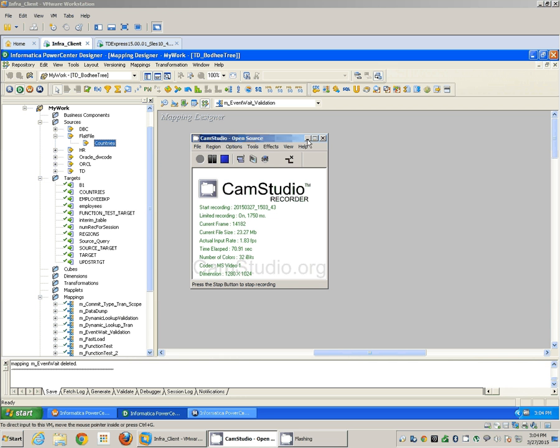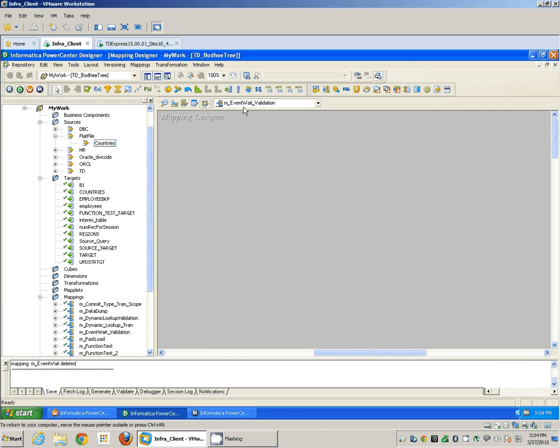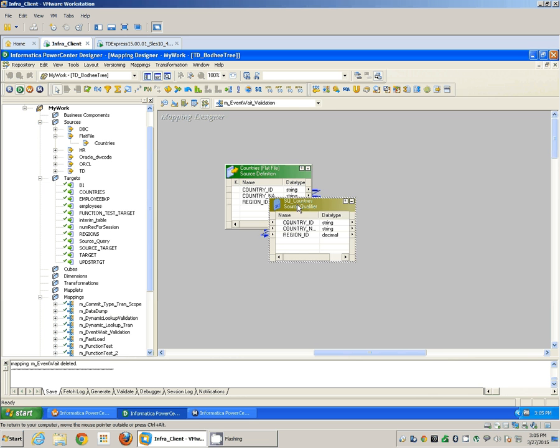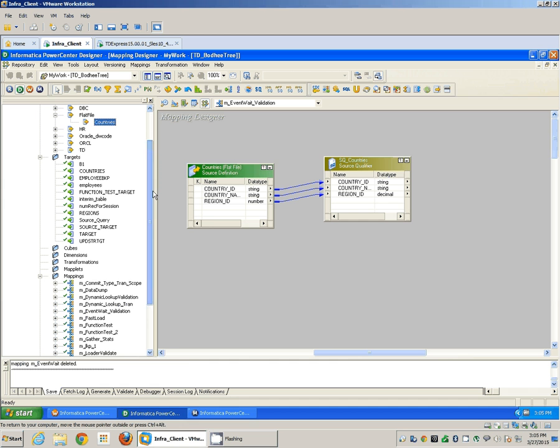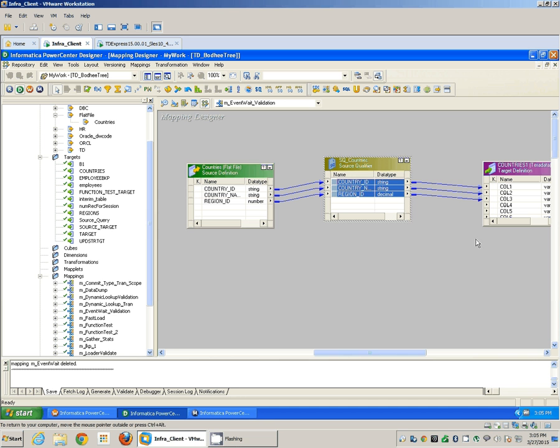So to validate that, we'll create a simple mapping called M event weight validation. Our source will be countries flat file. It has only 3 columns in it, and we'll use the target as a relational table, which is again a countries table, or whatever dummy table you want to use. So let's pull the countries table here. Let's save the mapping, and our mapping is in valid state. Let's create the corresponding workflow now.